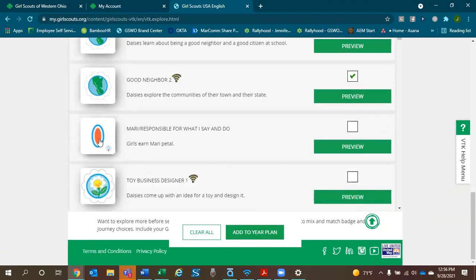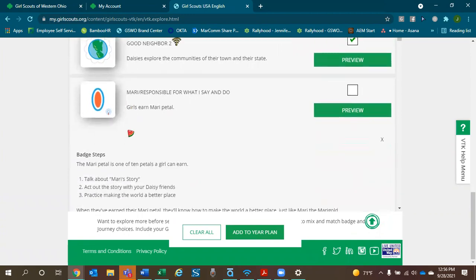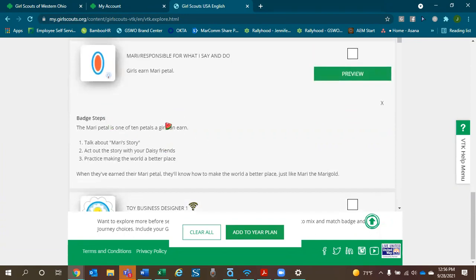And all the petals are in here as well, so I can look into more details about this petal. So it's Mary's petal, and she's going to teach us more about making the world a better place and being responsible for what we say and do. So you're going to read Mary's story, act out the story with your Daisy friends, and then practice making the world a better place. So I'm going to say I want to do that one as well.